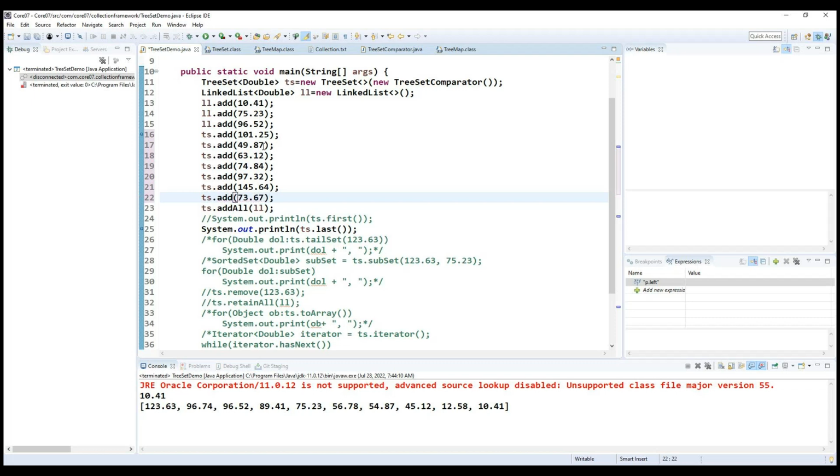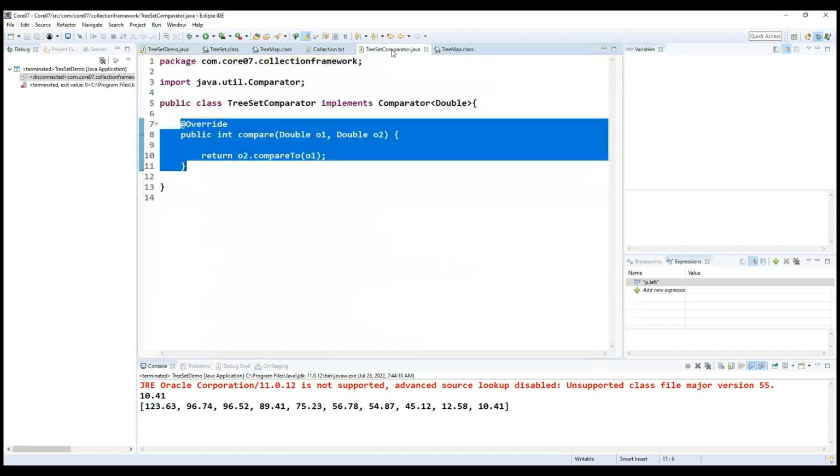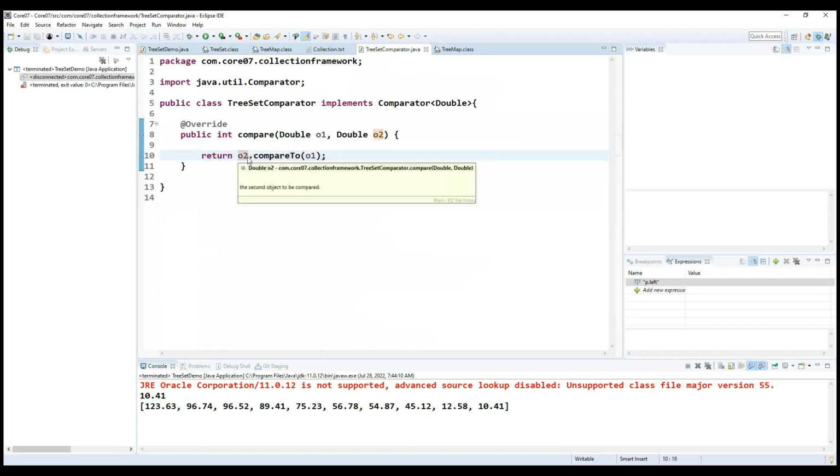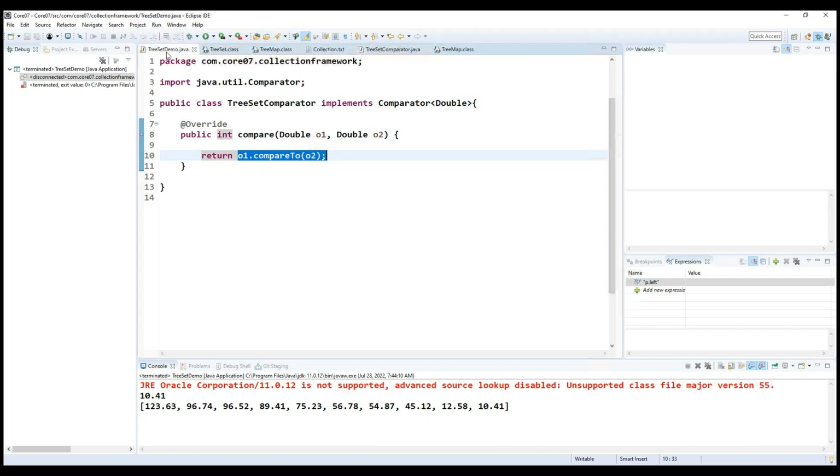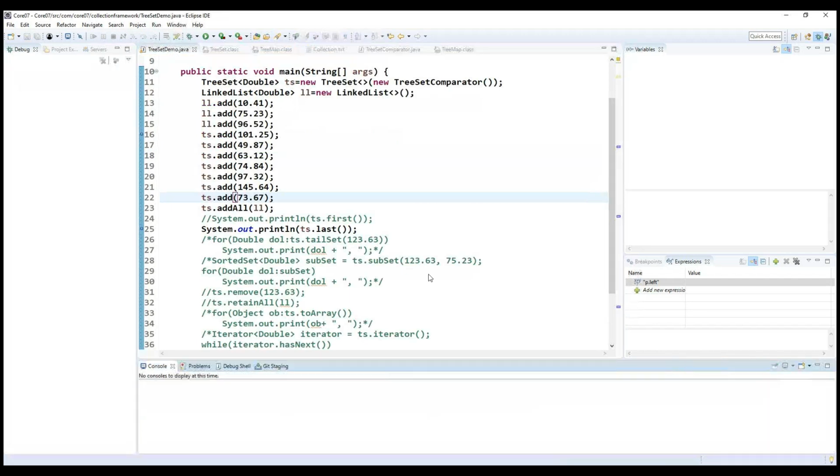73.67. Okay, first we'll identify the ascending order. To modify this to ascending order, here we need to replace this value. The first value should compare with the second value, not the second value with the first value. So this code gives the comparison for ascending or descending order. Now I'm converting it into ascending order.